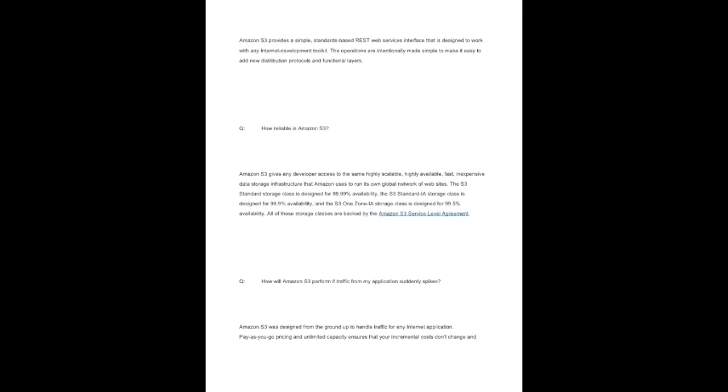The S3 Standard Storage class is designed for 99.99% availability, the S3 Standard IA Storage class is designed for 99.9% availability, and the S3 One Zone IA Storage class is designed for 99.5% availability. All of these storage classes are backed by the Amazon S3 Service Level Agreement.